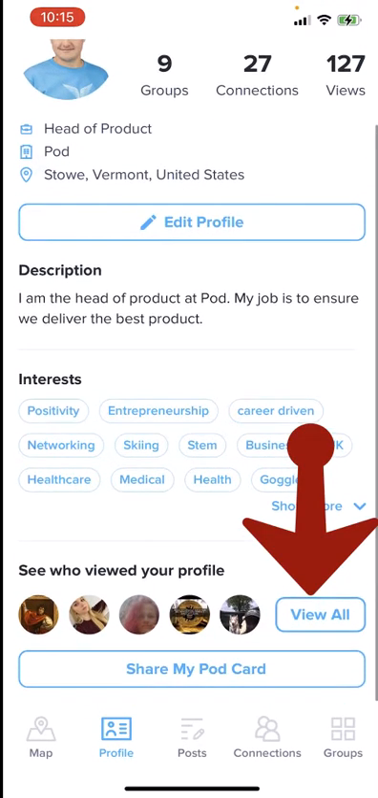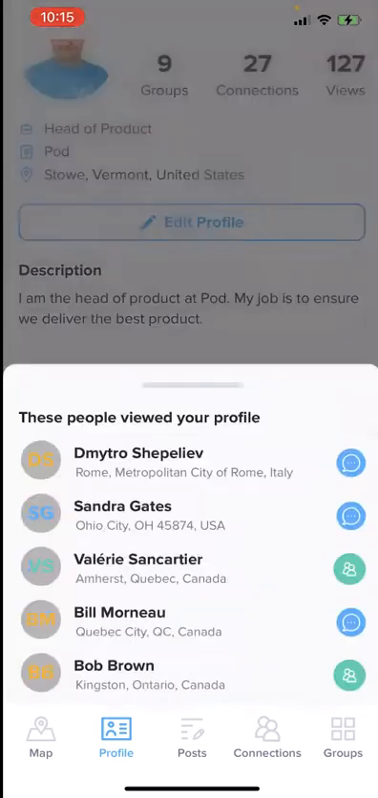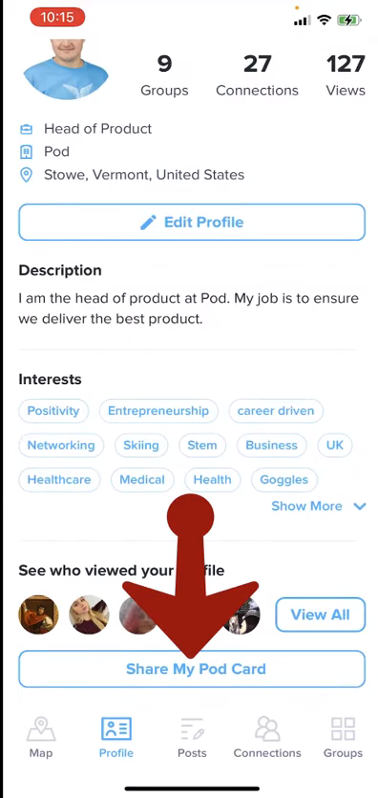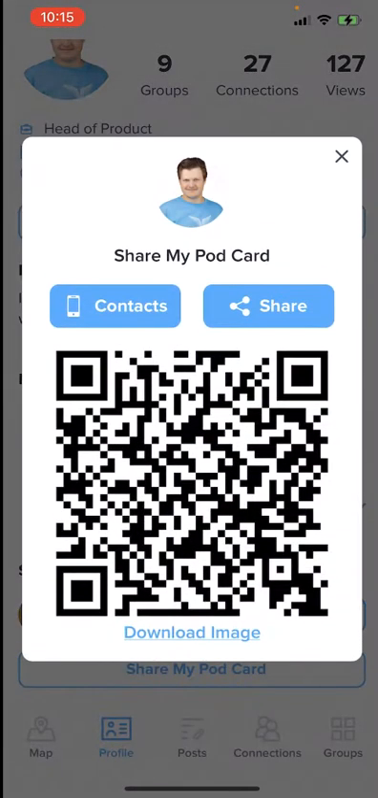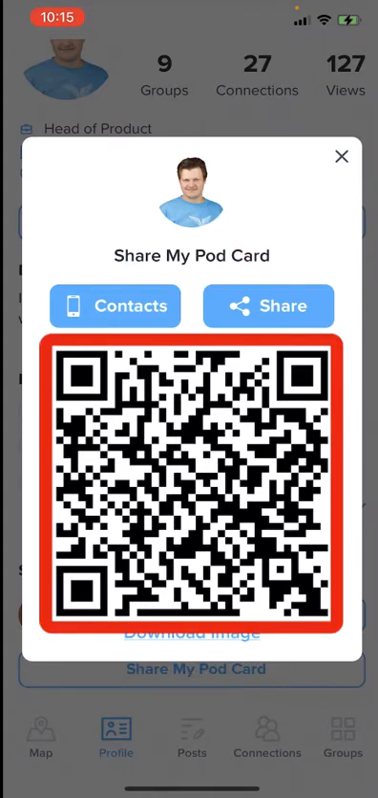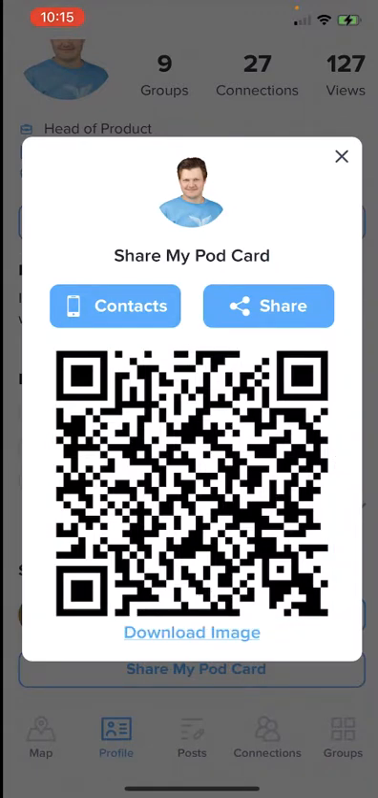At the bottom of your pod profile, you can see who's been viewing your profile. You can even share your profile with contacts, out on social media, and if anybody's nearby, they simply open their camera over this QR code and they'll be taken to your profile on pod.